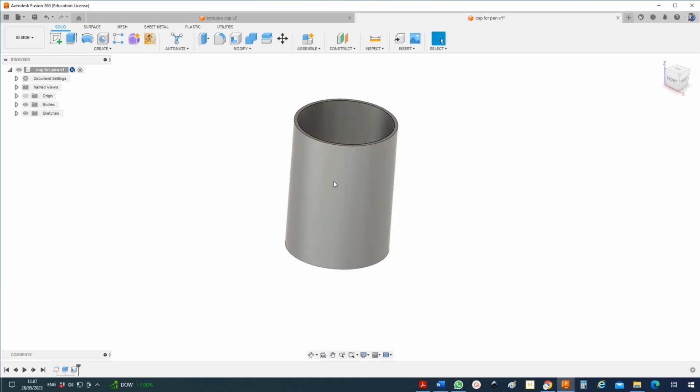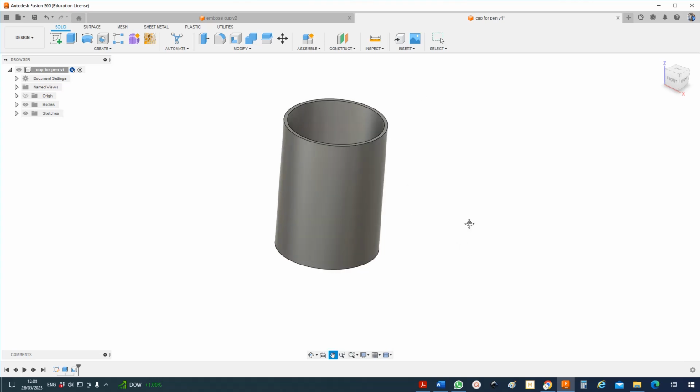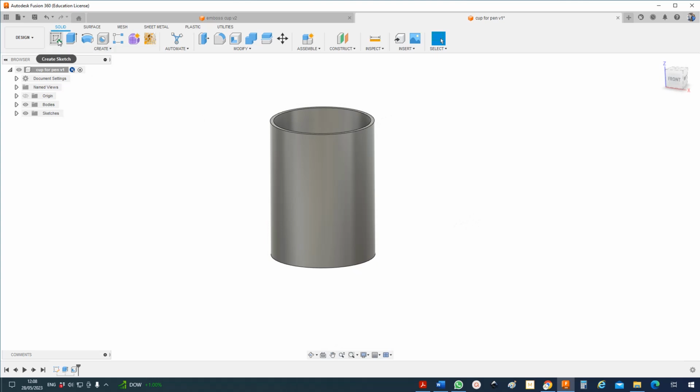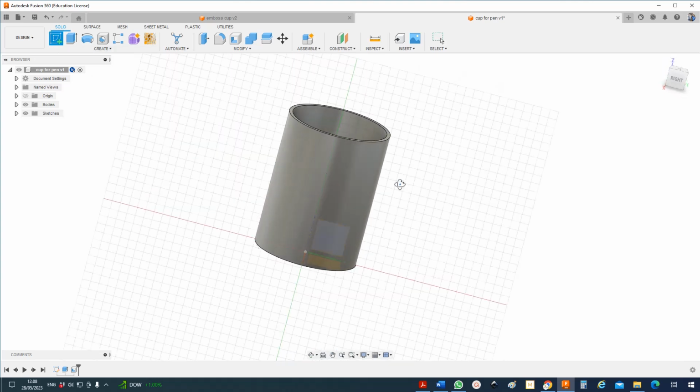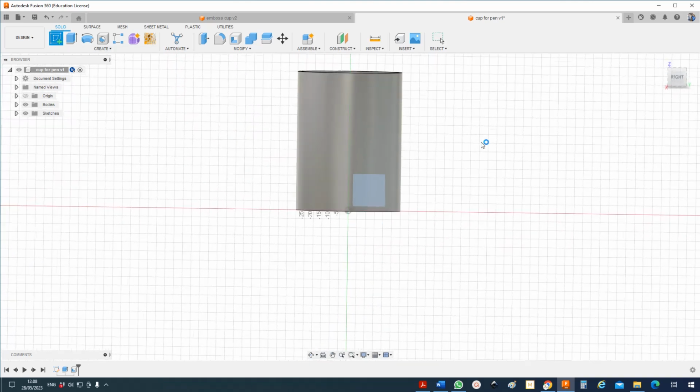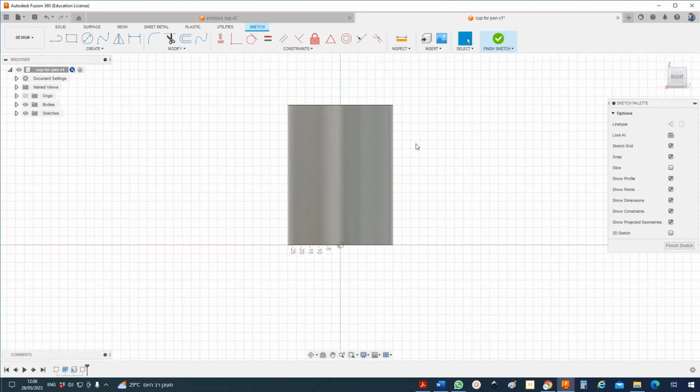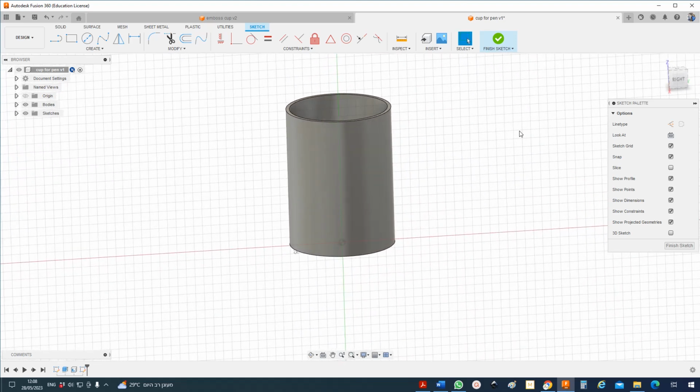Now I want to create this pattern around it. So to create this pattern, I want to create a sketch of the pattern that I want. Create a sketch, and I'll choose this plane. It's the right plane or the YX. Yes, that's the right.